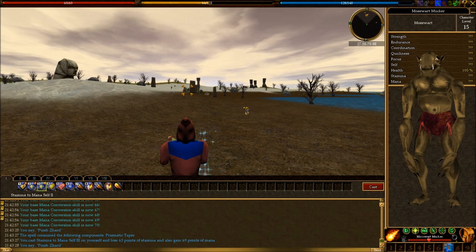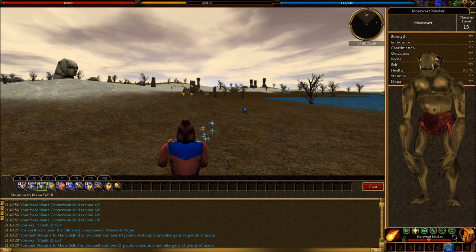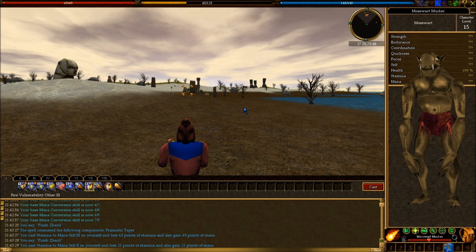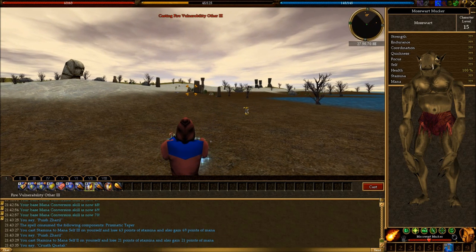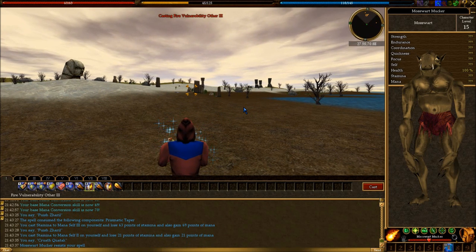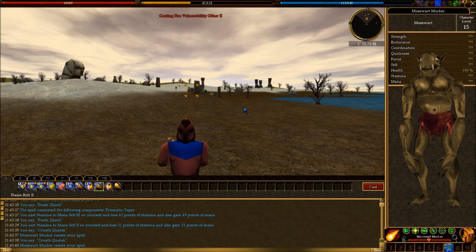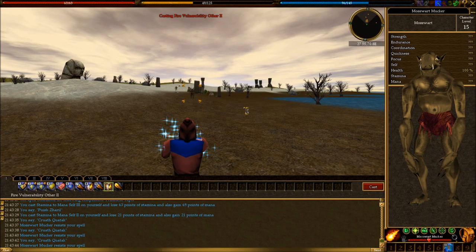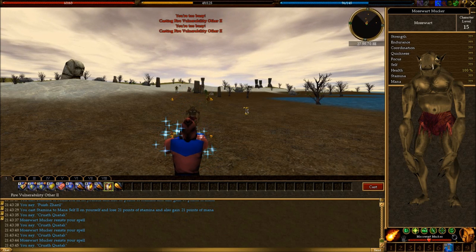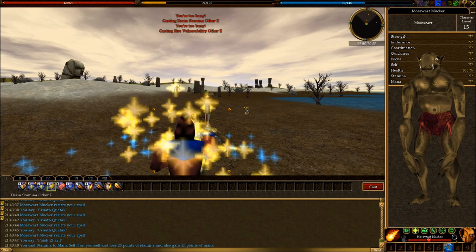I need to make sure I have enough mana. And I'll just drain mana when they get here, or drain stamina when they get here. So let's start off with a Vuln. He resisted, so I'm going to go to level 2. Resisted that. Oh, shoot. Oh my.